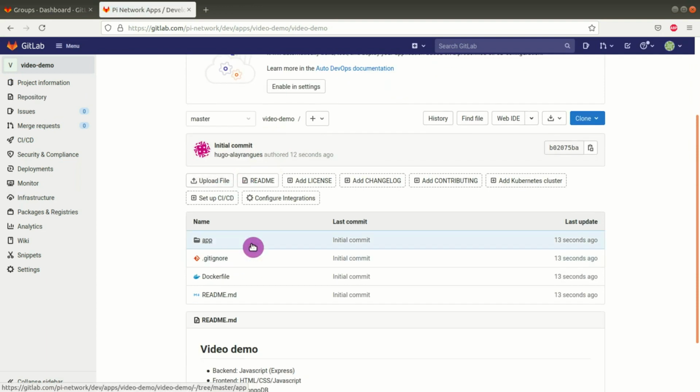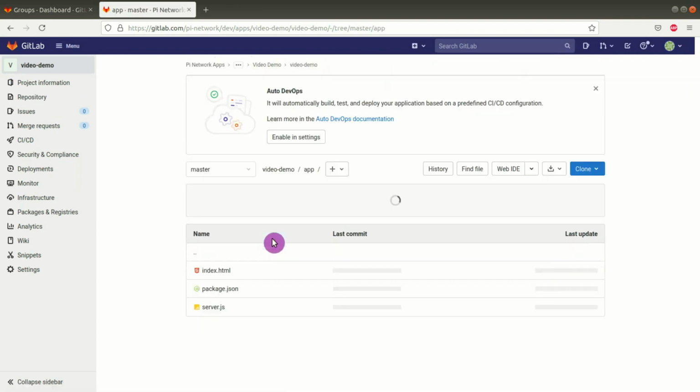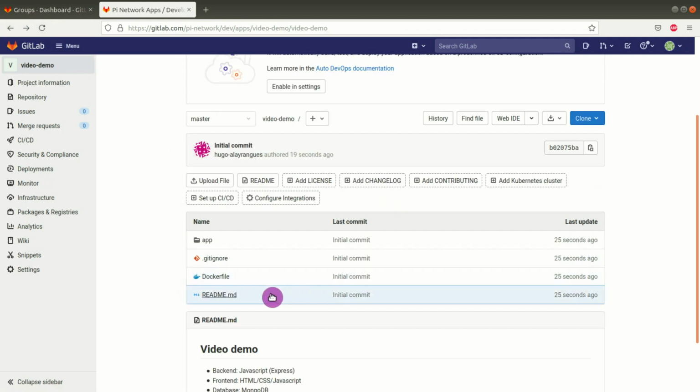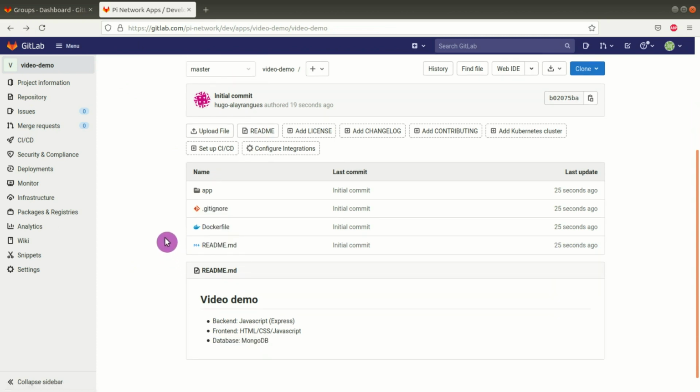So this is a basic application that is not production ready. We basically have a front end here and a back end, let's say, and we have a Docker file, which is very important because we want our application to be containerized. So your application must be containerized to be deployed.